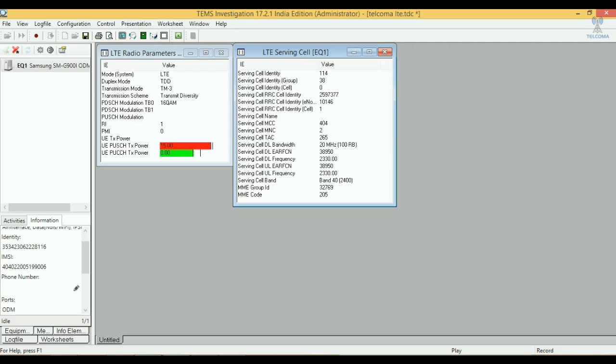Now the serving cell identity is showing a value of 114. That means this is the identification of a serving cell. Now we have a group identity, known as the serving cell identity group, having a value of 38. Why have we differentiated into group and cell identifications? Because in planning we have to identify a cell, so we require identification of a cell, and for a group we require to specify some values. So we have the identification of particular cells.